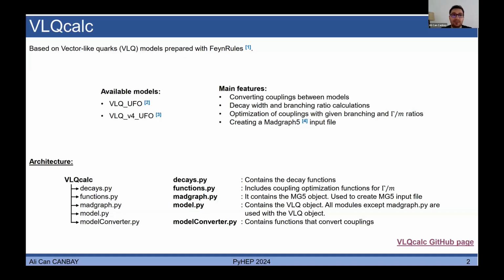Our module is used with these two MadGraph 5 models prepared within the FeynRules framework. And our module's main features are converting couplings between models, decay width and branching ratio calculations, optimization of couplings with given branching and gamma to mass ratios, and creating a MadGraph 5 input file. Our module has 5 submodules. Users can perform all the operations with the model and MadGraph submodules.